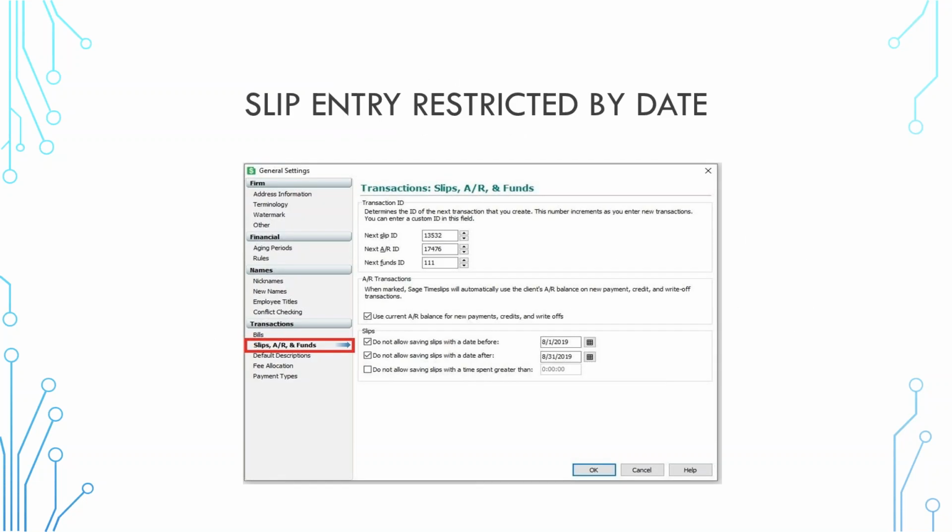This illustration shows you how to go to General Settings, Transactions and Slips, AR and Funds to set up a beginning and ending date restriction on your slips. This will help prevent any mistakes when timekeepers are entering slip dates so they do not get recorded with a previously billed date or future date.